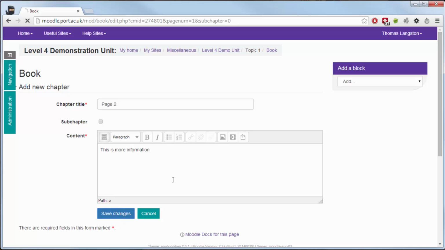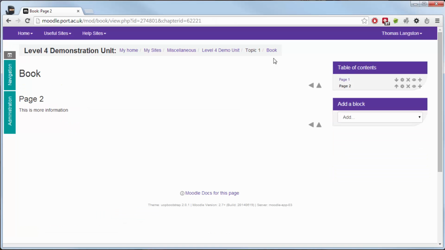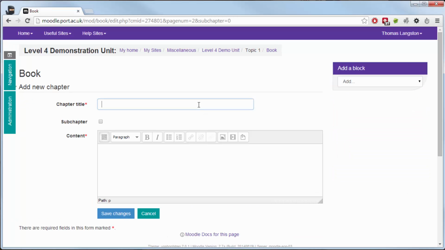Again, go through the process of giving it that title and the contents, and once you click Save, you'll now have 2 pages and some other icons which allow you to move the items up and down within the Table of Contents. You're able to add a new page anywhere within that list by clicking the plus. It will add it below the line you've selected it on.